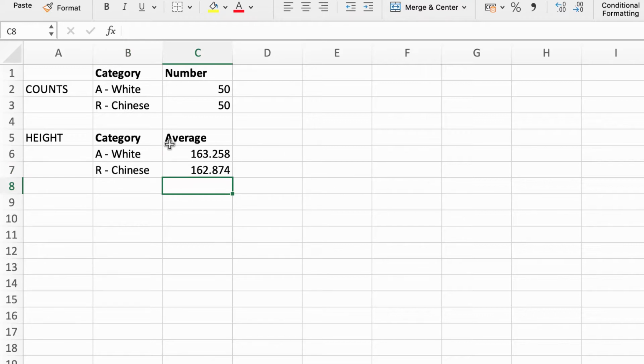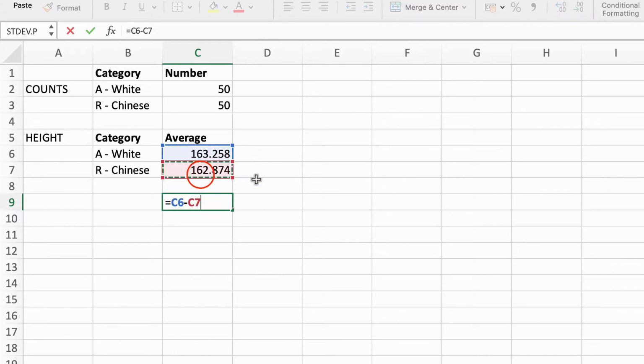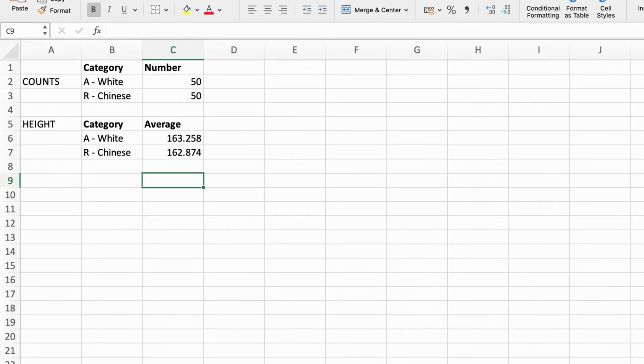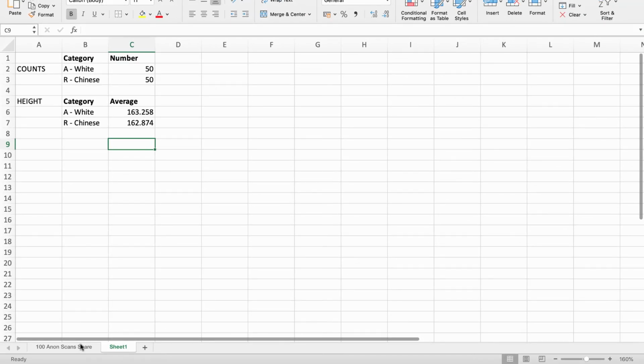So we can see there is a difference in the average height, and we can just work this out quickly, which is white minus Chinese. So we have an average height difference of 0.38 centimeters. That tells me there's no real difference. Obviously, this is a very crude one. We're not going into stats or t-tests or anything, but that is how you take the averages without splitting up the table using the simple AVERAGEIF function.